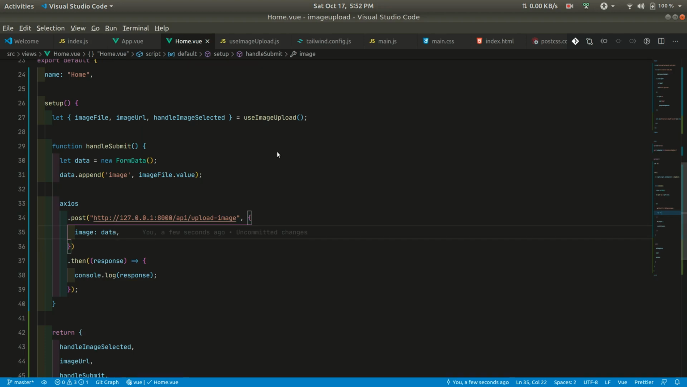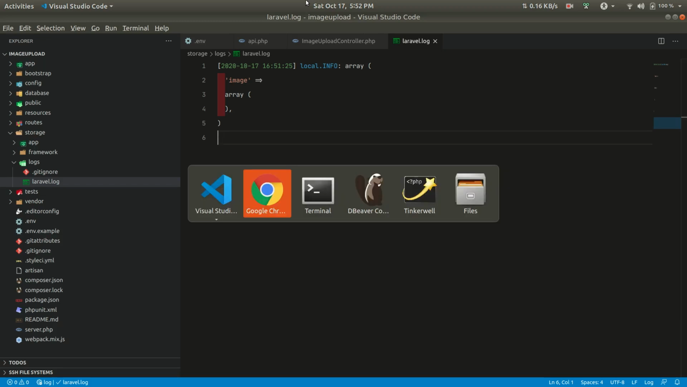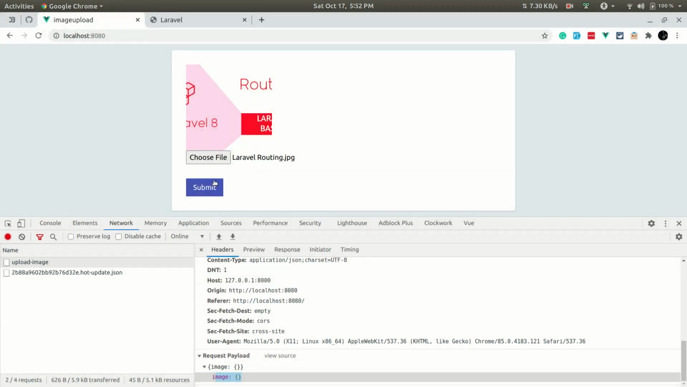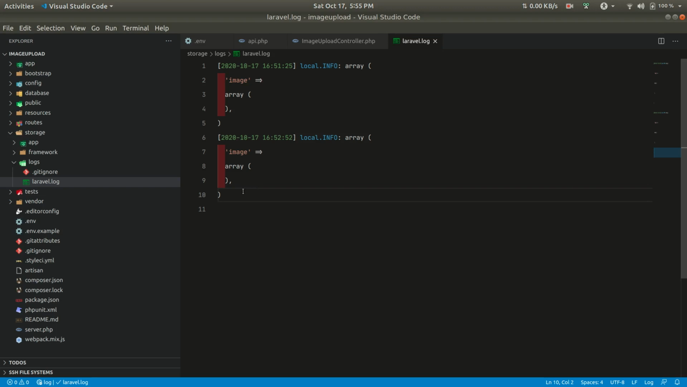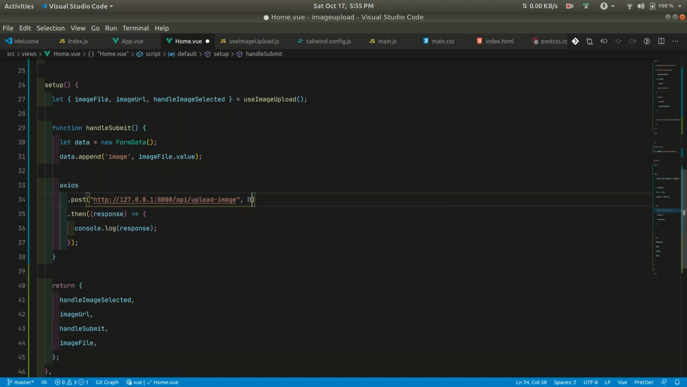Now let me leave it like this, and let's see what happens if we submit here, what we'll see in the log. If I choose the same file and submit here like this, okay, here also we are getting this same thing. This is because we are passing it here as an object. We should not do it like this. We should pass only the form data here. It already includes the image inside it, so we should not pass it inside the object. We should directly pass that form data here like this.